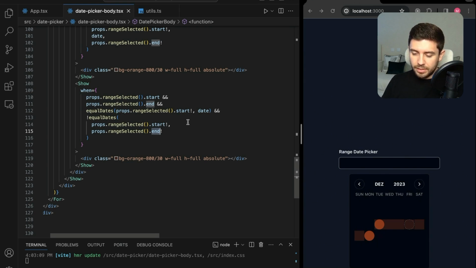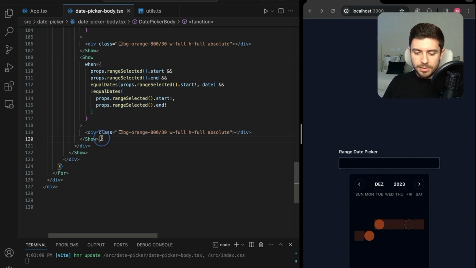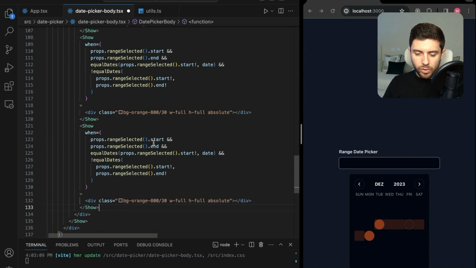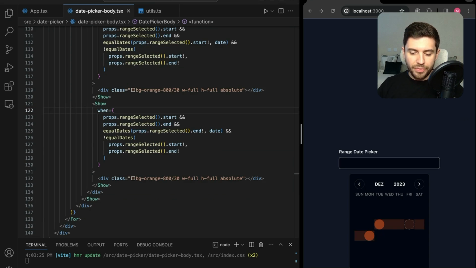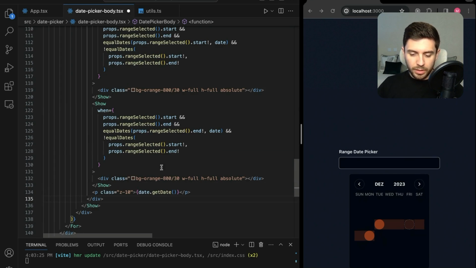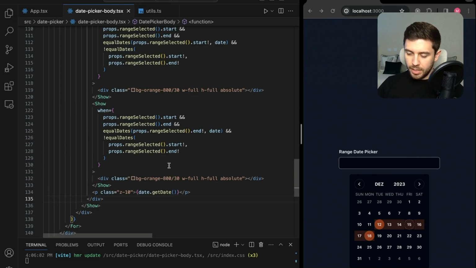So go ahead and save it. And now copy and paste. There is the same thing, but for the end in this case. So like so. Okay, perfect. Now let's just render the date itself, by doing a little paragraph, and there you go. We have the dates and we have the background.